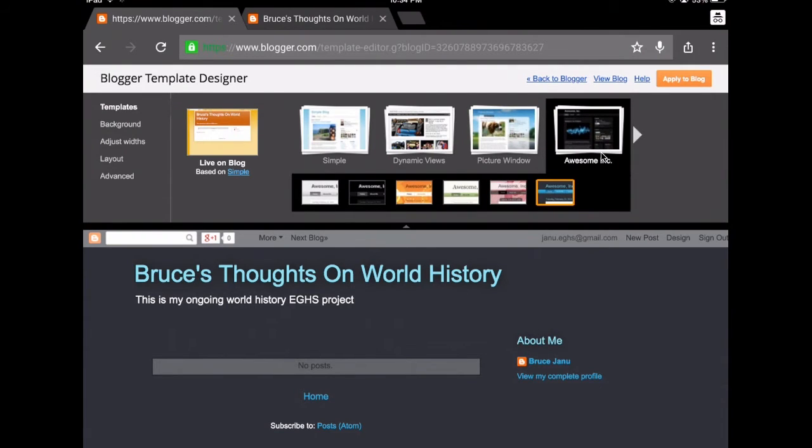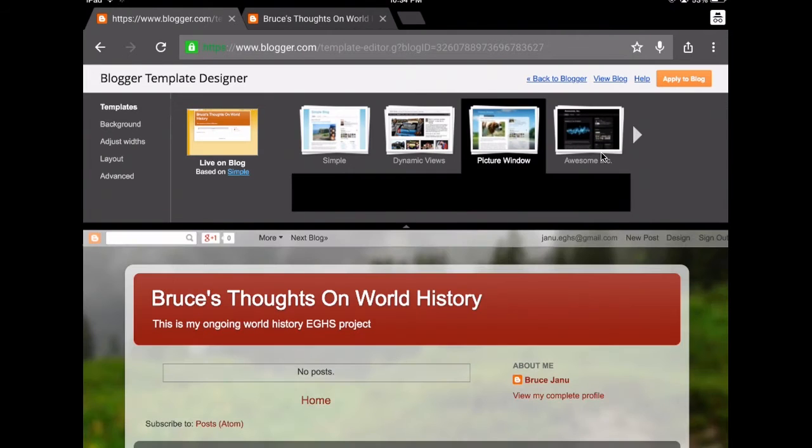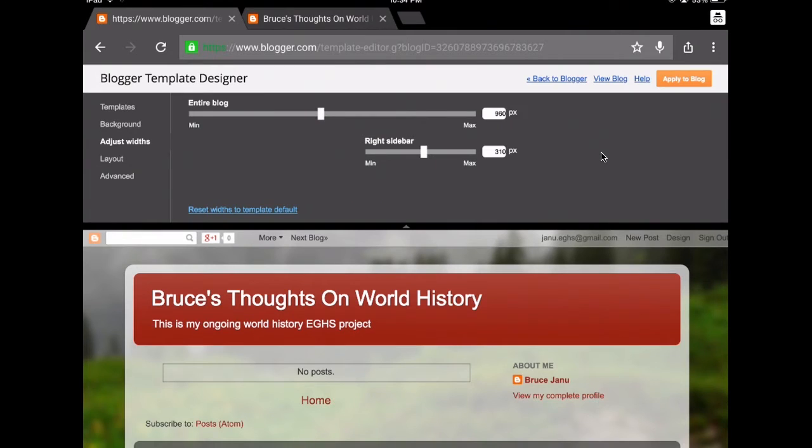Not sure what I want. Maybe I'll go to this one. I'm going to go back over here. Really doesn't matter. I choose this picture window one. And I could change the background if I wanted. There's an image there. I could remove the image and add my own, but I'm going to keep it. I could change the theme color. I could adjust the widths.